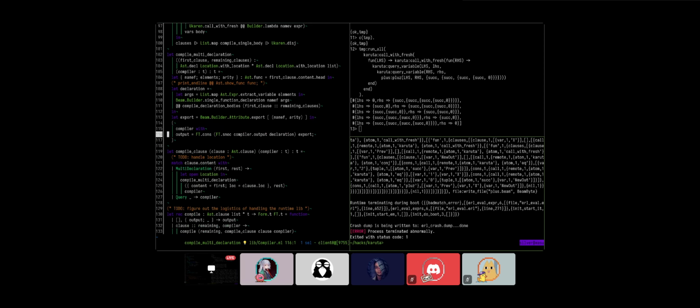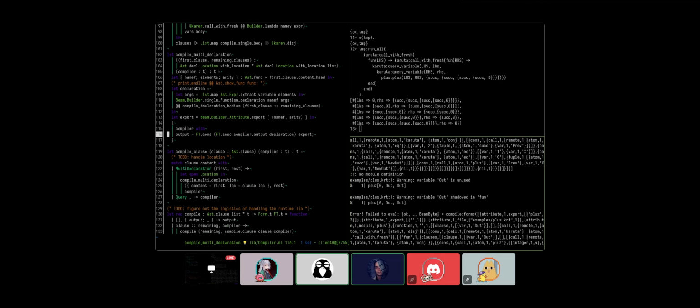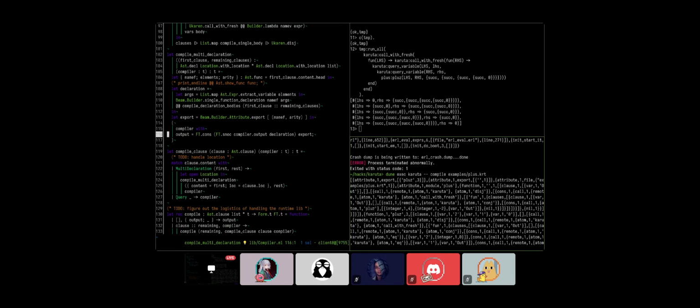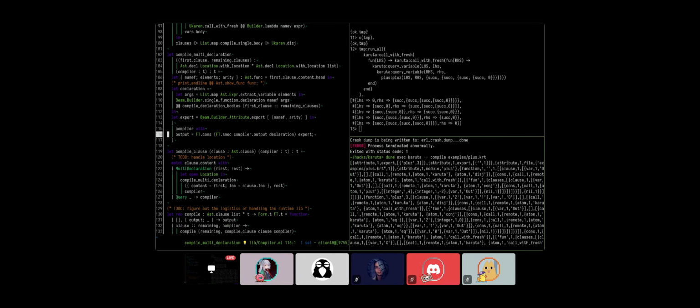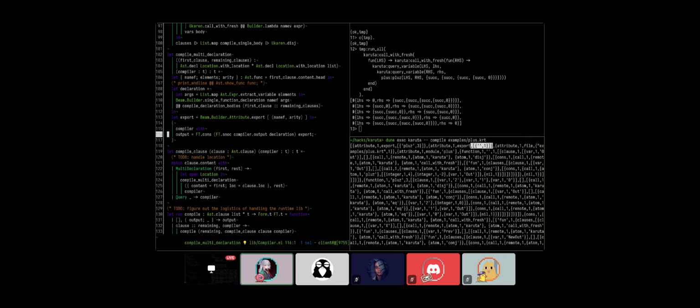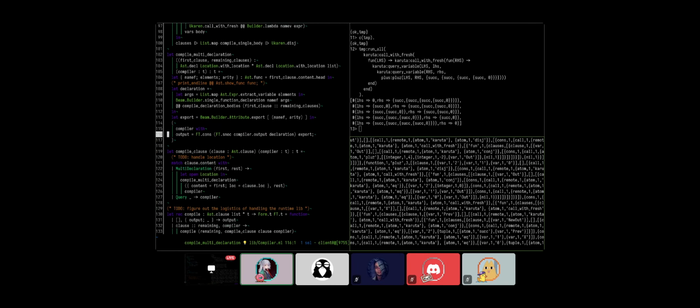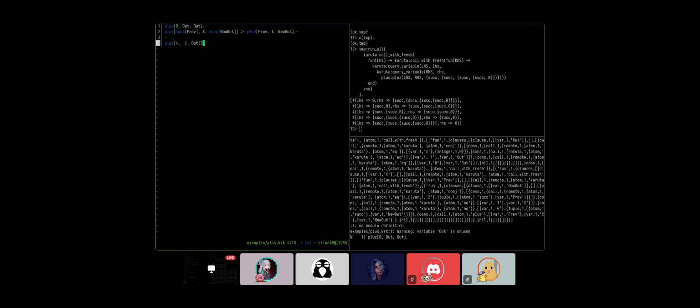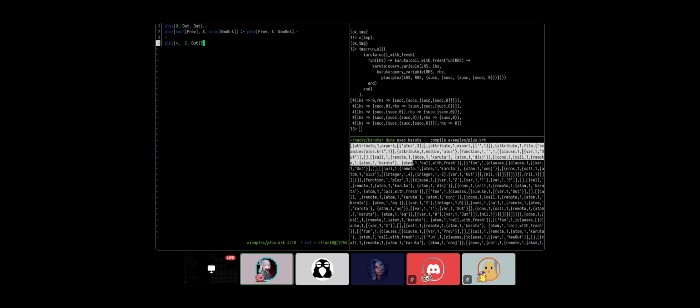It still didn't work, but why? Variable out is unused. Wait, shadow it? I've never seen that error before. Oh yeah, here's the query. But out is shadowed. What does that error mean? Well, I guess it means that you are shadowing something and you cannot in Erlang. But how are we doing that? Well, let's look at the compiler outputs and find out.